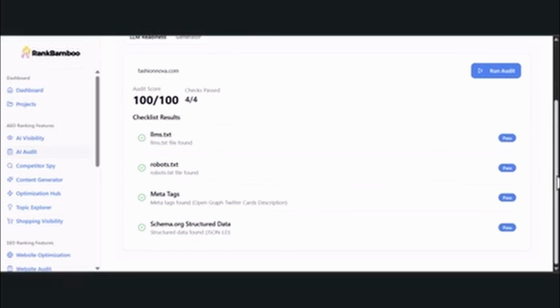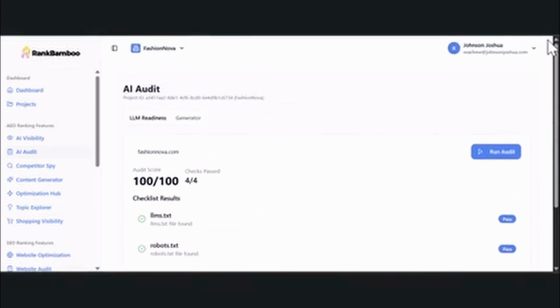Now, I want to switch to another project we worked on just a few hours ago, less than 72 hours since we set it up in RankBamboo. You'll see some of the gaps RankBamboo identified for us on this project. And in under 48 hours, after applying just a few fixes, ChatGPT already started recognizing the brand. This really shows how powerful RankBamboo is.